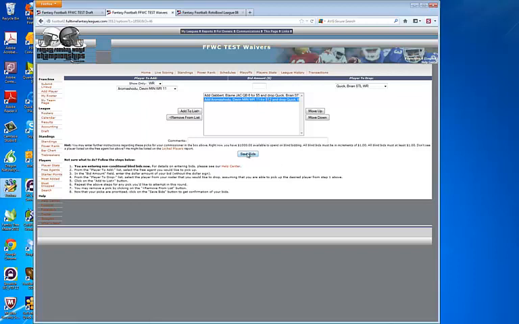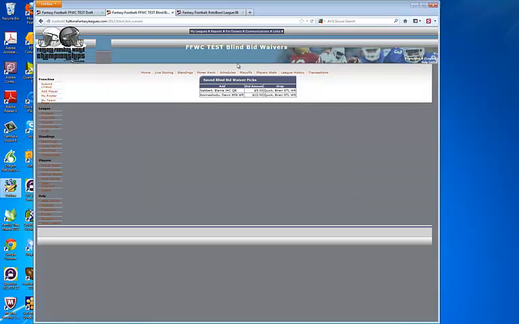Just for the heck of it, let's hit save bids. And as you notice, it's now given me my first conditional bids for Blaine Gabbert for $5, cut Brian Quick, and Aroma Shadu for $12, cut Brian Quick. So that's my bids in the first process.